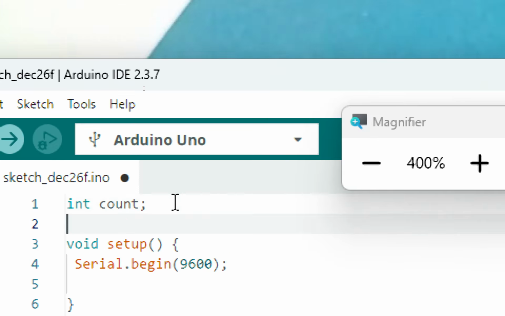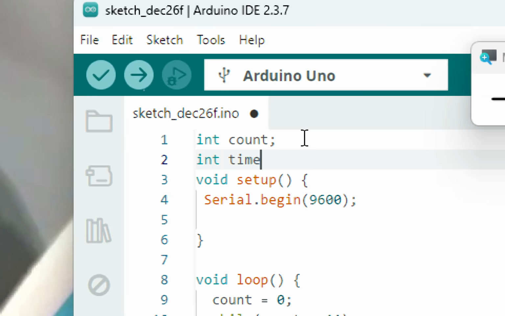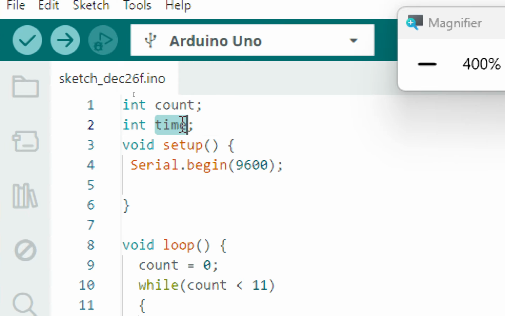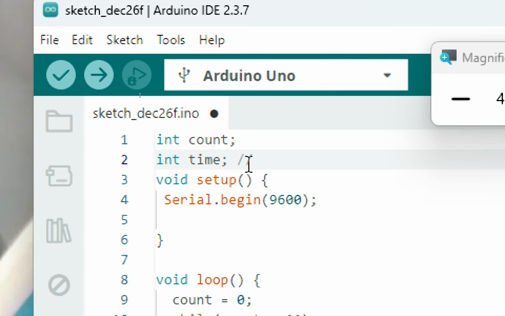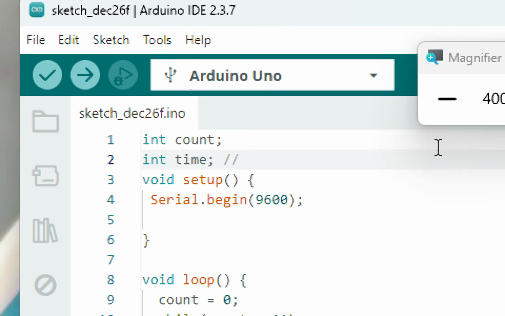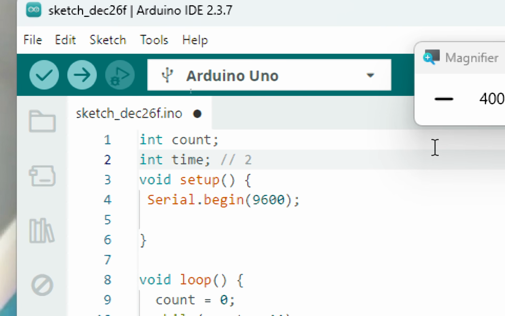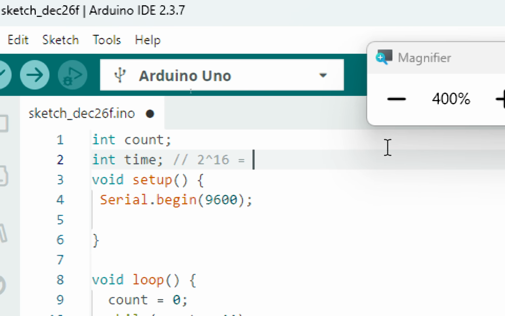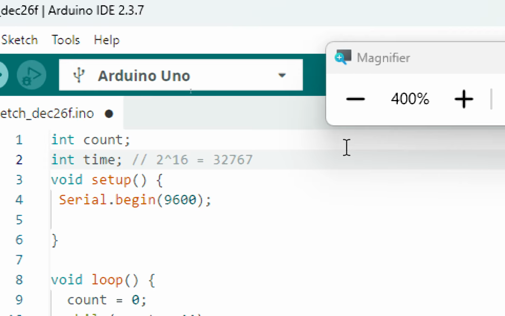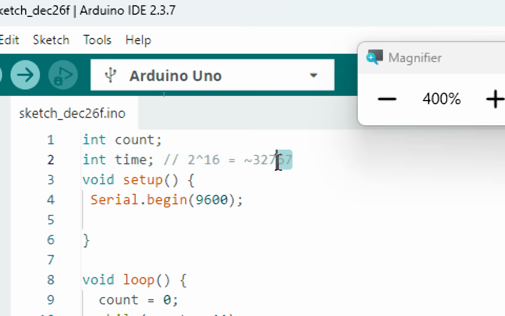I take another variable, suppose I call it integer time. Now remember that this integer variable is this size because Arduino UNO works on ATmega 328P, which is an 8-bit microcontroller. So this variable is 2 power 16, which is approximately 32,767 or something. This is approximately, not the exact value. The maximum it can store is something like that.